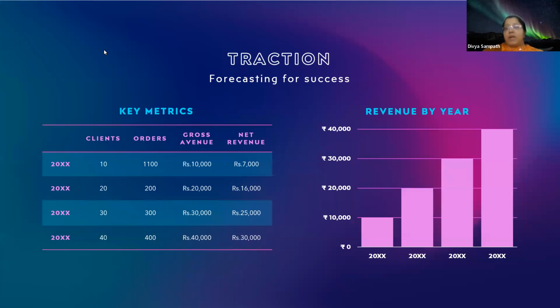Another good example. I like these slides because this tells me enough about the business. It shows the revenue growth. It tells me enough about how many customers we're going to have, how many orders, what our gross revenue looks like, what our net revenue looks like.